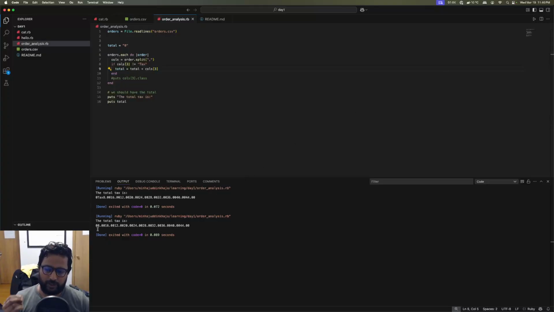Now it says 0, 8.0, 16.0, so on. So this is better, but still, it's just a collection of all the strings. Now what we also want to do is take this string and convert it into an integer. Okay, because let's just say all these taxes are integers. So .to_i is a method on a string which will take a string and convert it into an integer. And once it's an integer, we can add it to our total, right?